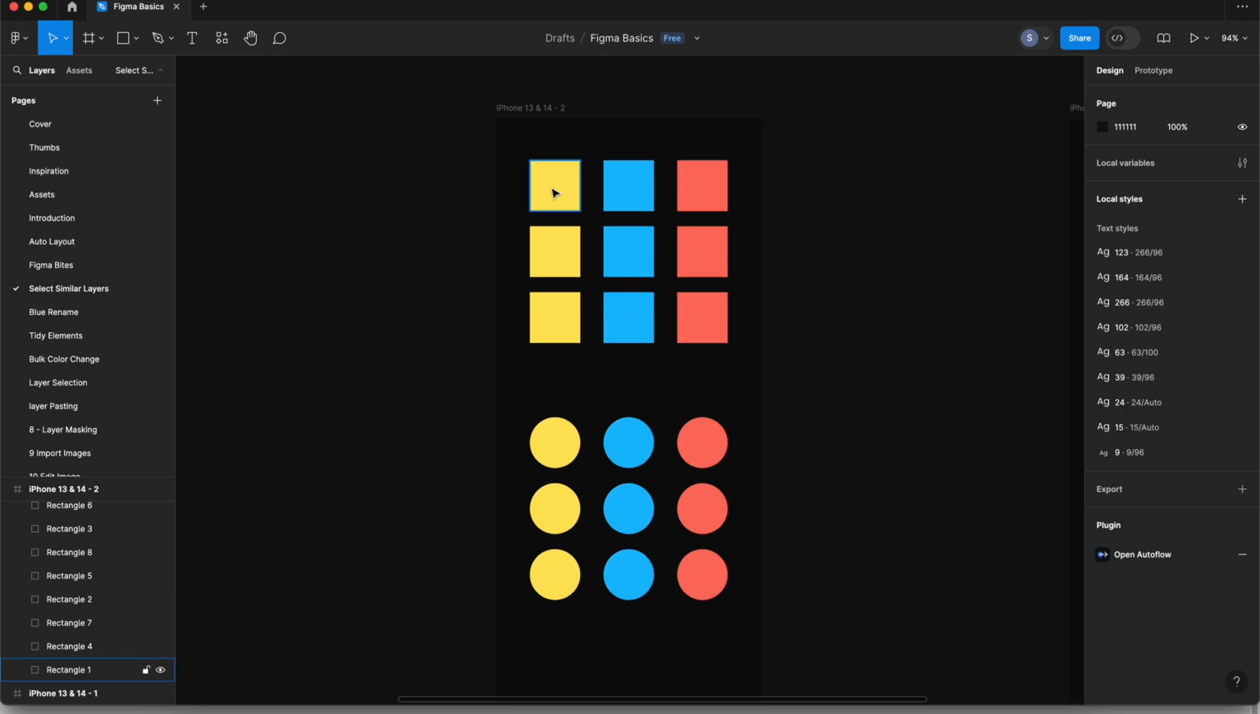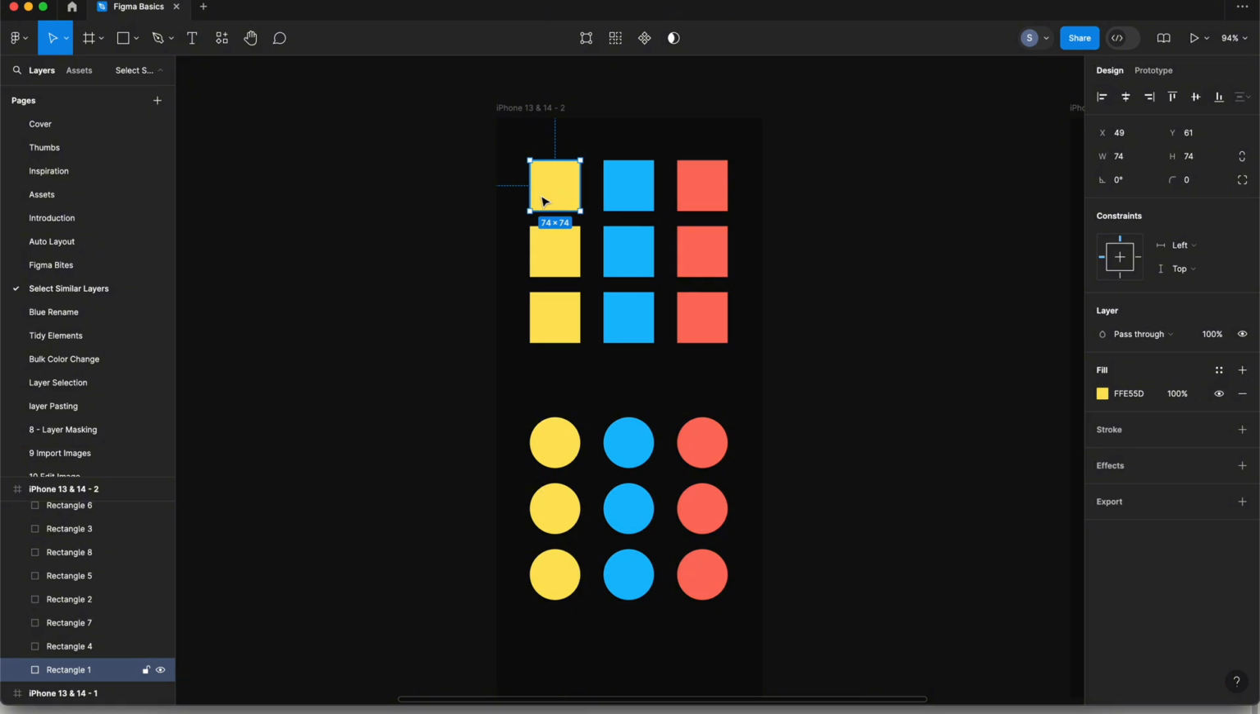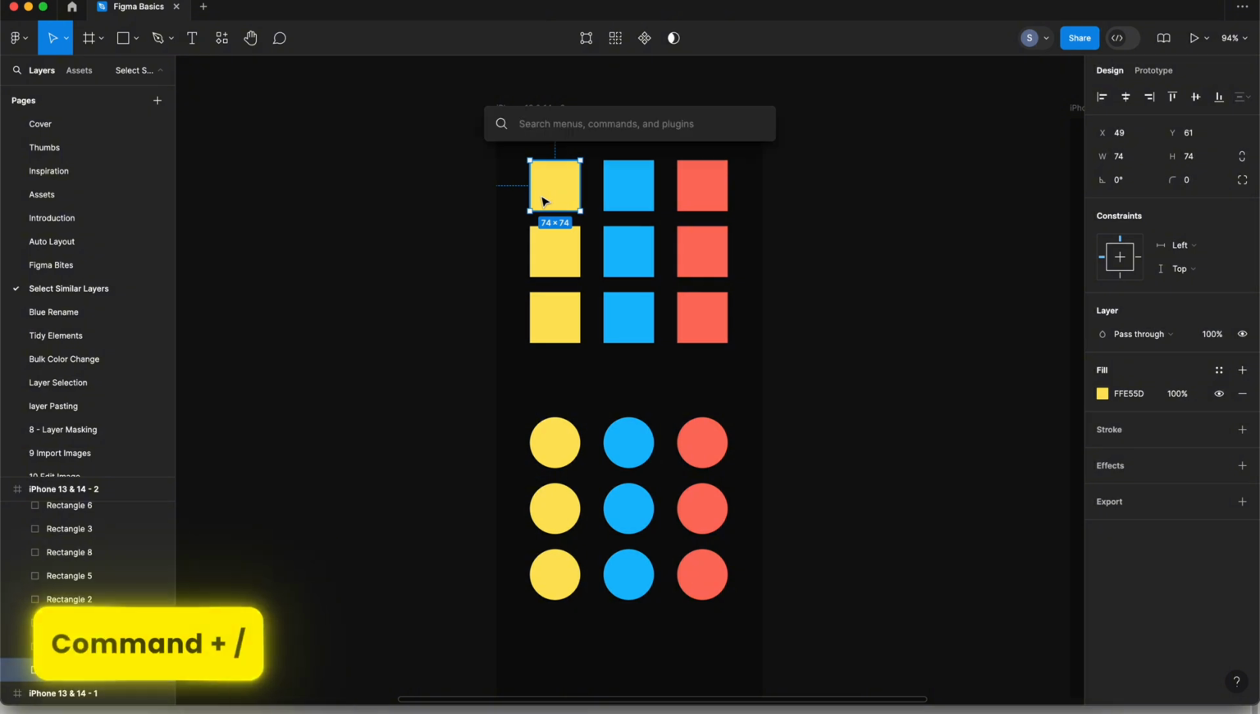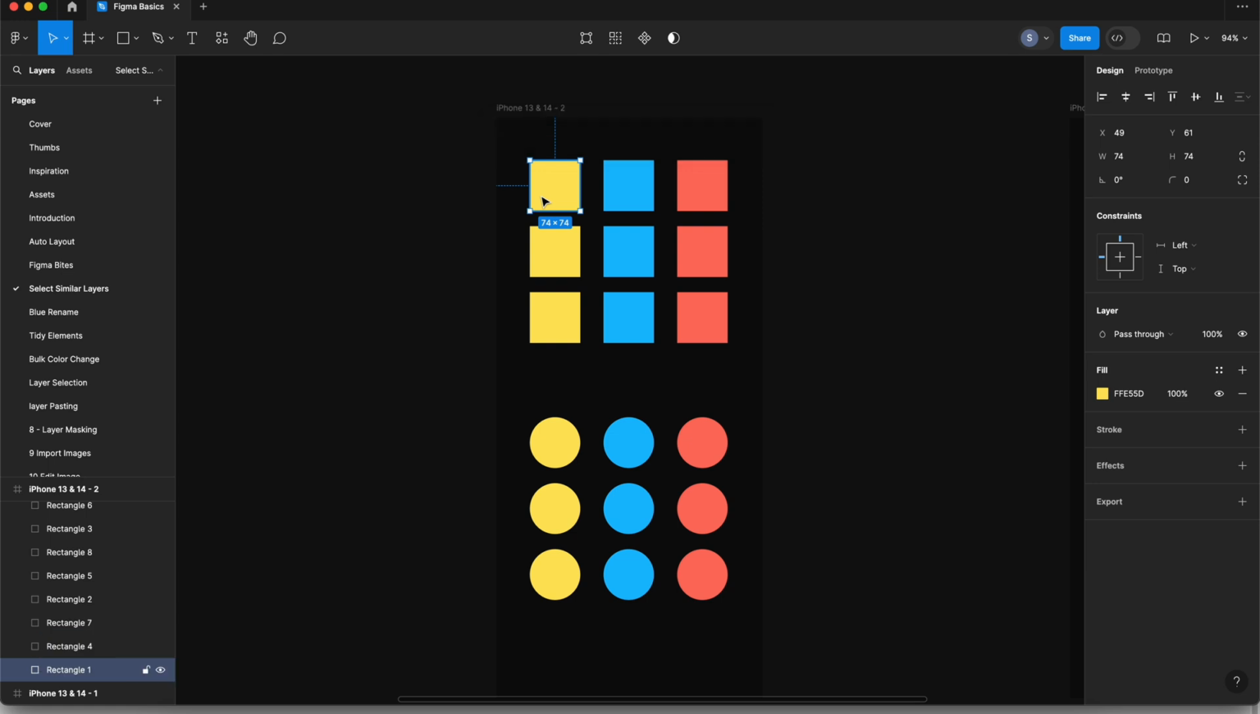I'm selecting the yellow rectangle and pressing Command slash. Here you can search for menus, commands, or plugins. If you press Command slash again, it will hide, and press Command slash again to open the quick search option.